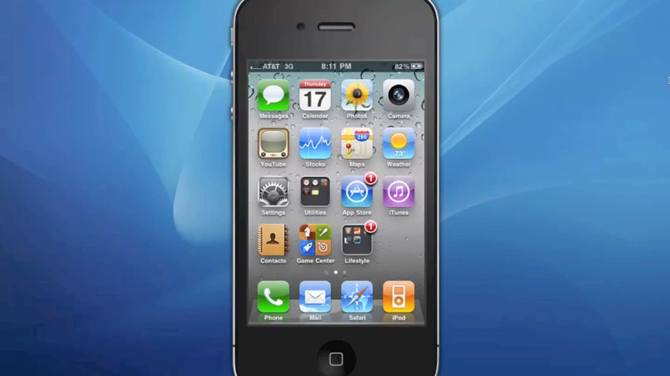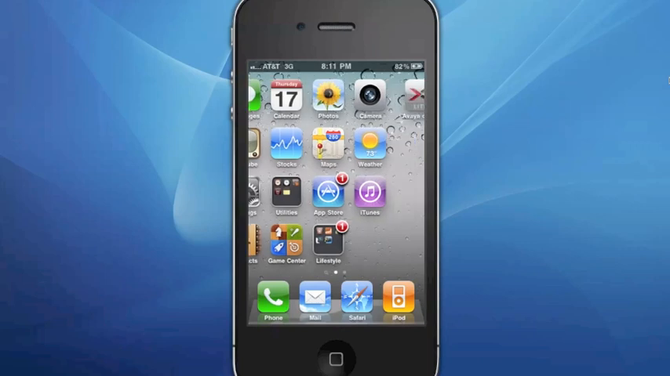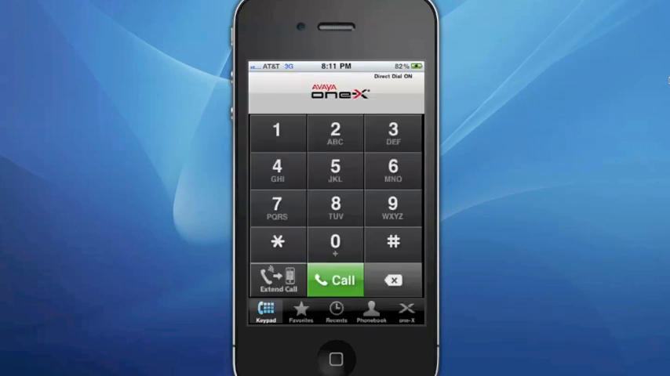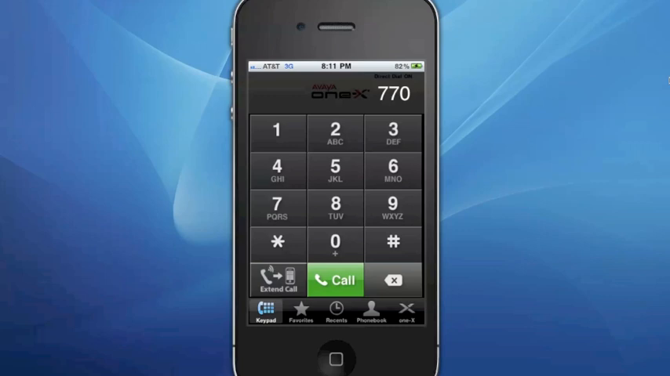So hopefully now we've configured our phone correctly. There's only one way to find out, so let's go ahead and test it. Let's launch the Avaya 1X Mobile Lite application from our home screen. You'll notice that a dial pad will come up. From here we should be able to make any call. So let's go ahead and select a number that we want to make a test call to.